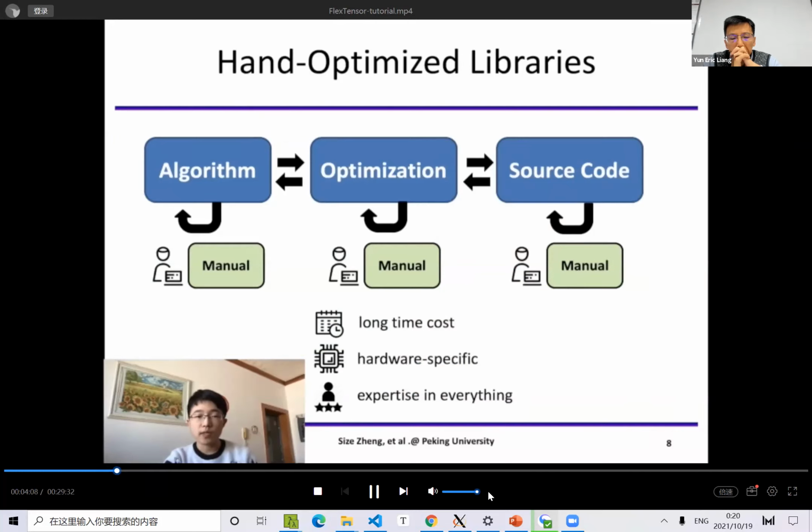This requires the developers to have expertise in both algorithm and hardware. As a result, the whole development process may involve hundreds to thousands of engineers and take a very long time. The results are hardware specific, not portable.